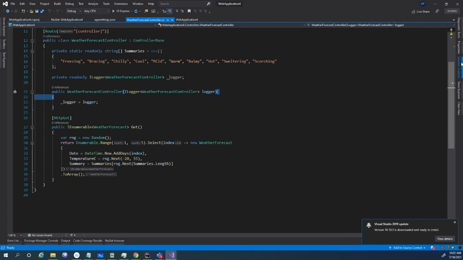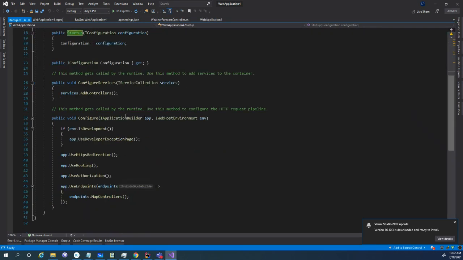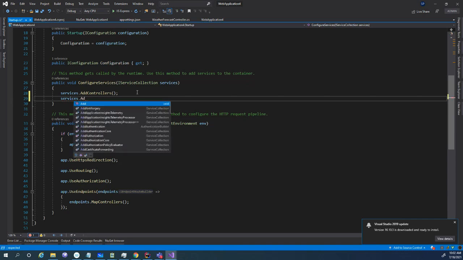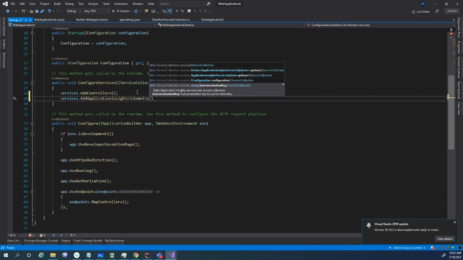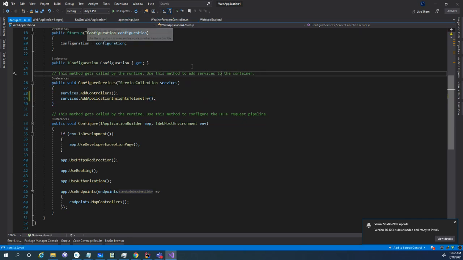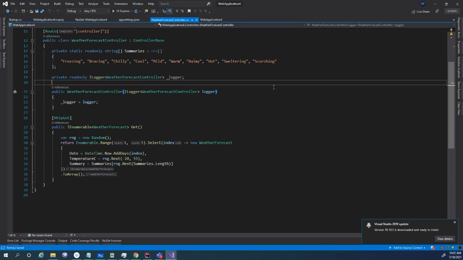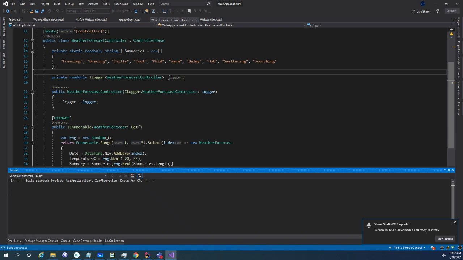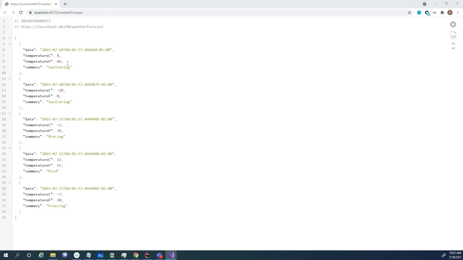Now I have to go to the startup and add services.AddApplicationInsightsTelemetry. This is all you need to do to monitor your application. Let's go ahead and check if it works out or not. If it does not, then we'll see what the problem is. Okay, so we have made a hit to the local application.